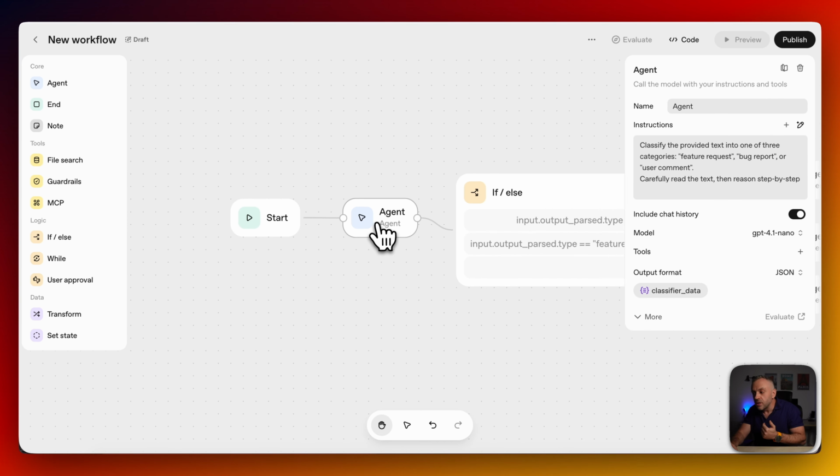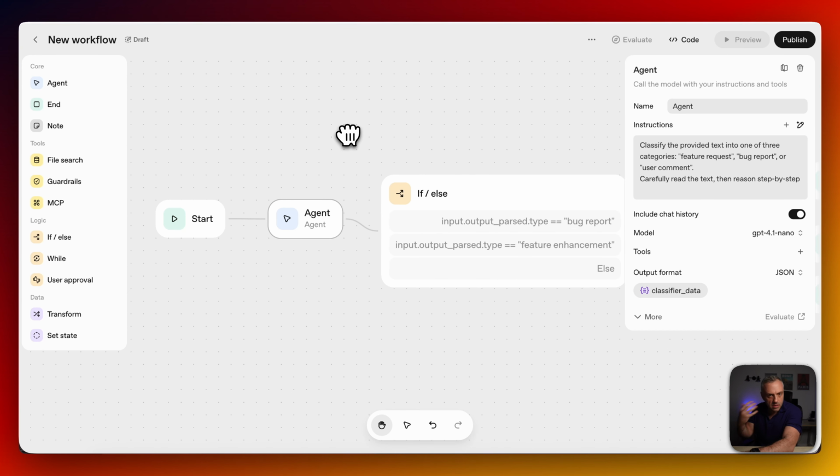So let's say you want to debug this agent. You want to make sure that this specific agent works as expected. It actually classifies the data correctly. Well, you can run this workflow and test it out in real time, or you can test out just this node using this amazing Agent Builder debugger here, okay?